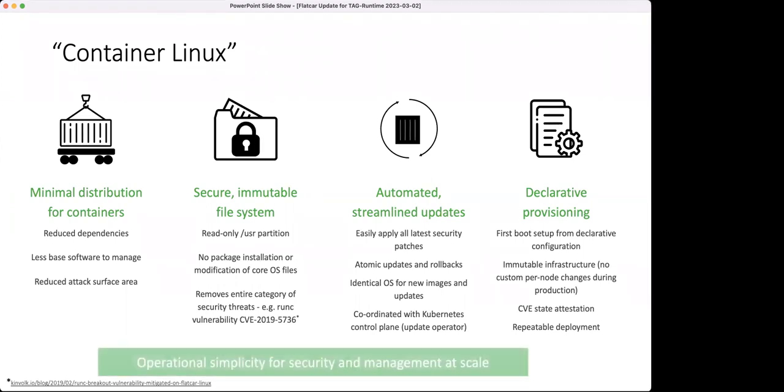And really what this all adds up to is enabling security and management at scale and simplifying operations, because we do way too much management of individual nodes, and you just can't do that when you're starting to deploy at scale. So these are the characteristics that we see in a Container Linux.